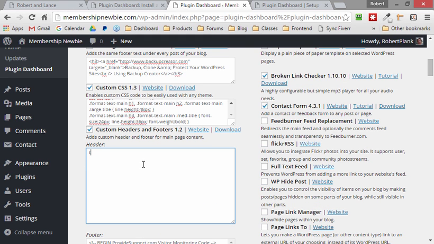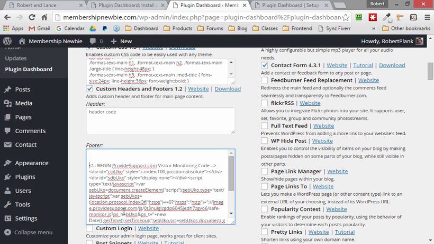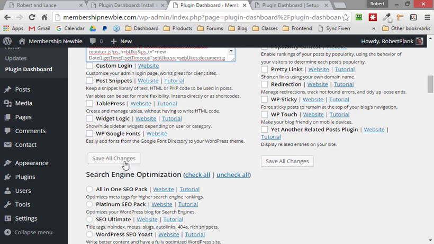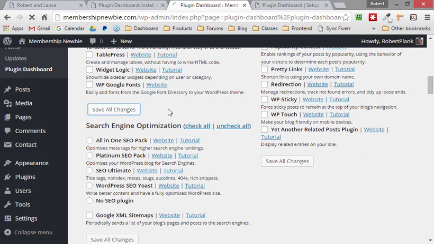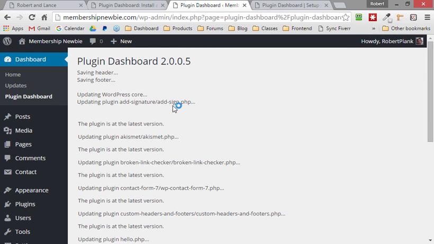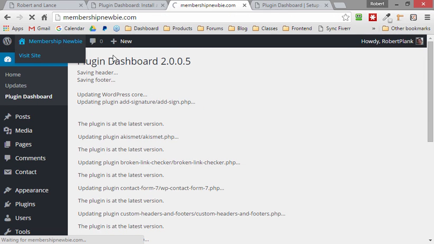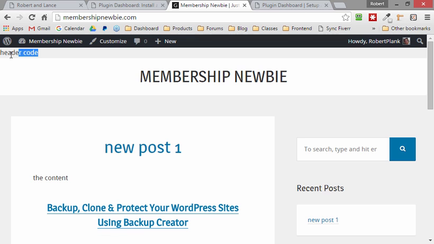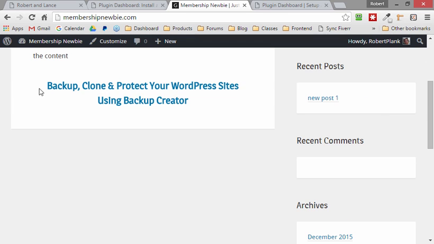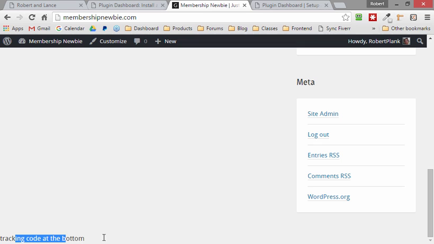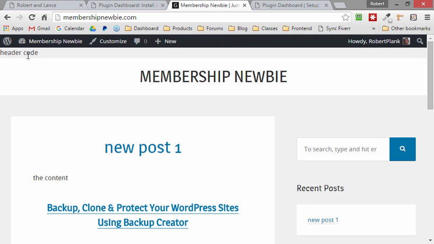So I can say the header code, or I can say on the footer, I can say tracking code at the bottom, and then save that. And now you don't have to worry about what plugins to use or what settings to go to. See, it added this at the top of my site, it added the signature link, and at the bottom it's got the tracking code.